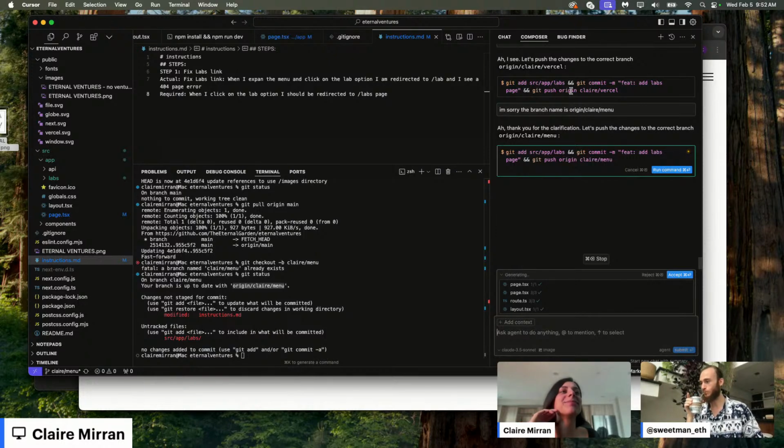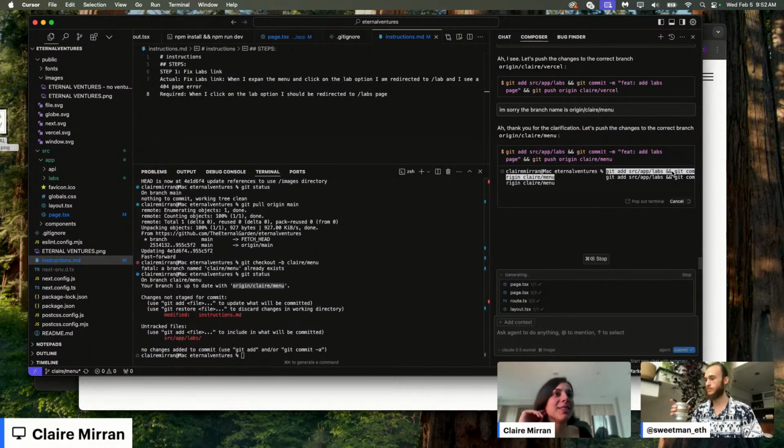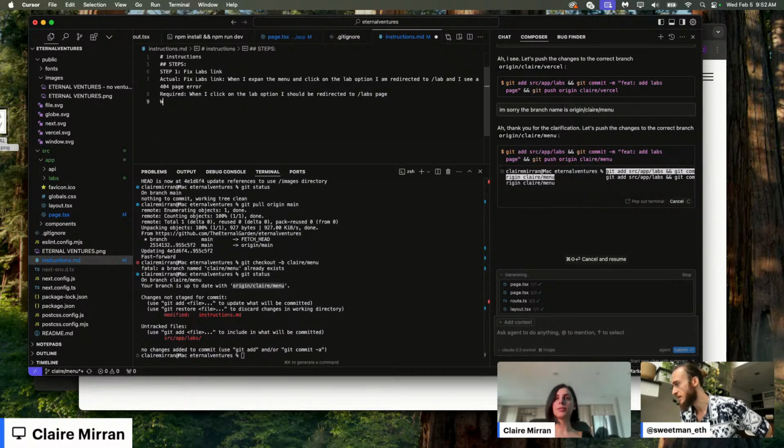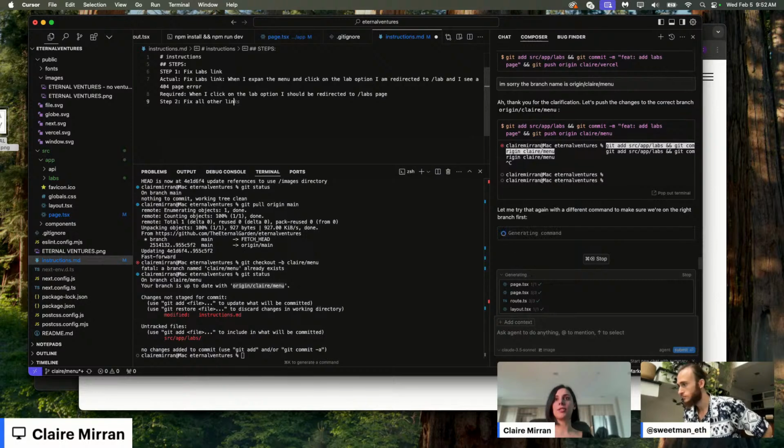Okay. That looks great. Cool. Run it. Dope. If it works, we're going to see a deployment in Vercel, and that's what we'll check to see if we fix labs. Cool. While we're waiting for that to work, can we start defining the next step on the left? Yes. If this one works, I say let's just make step 2, fix all other links. Got you. I see.